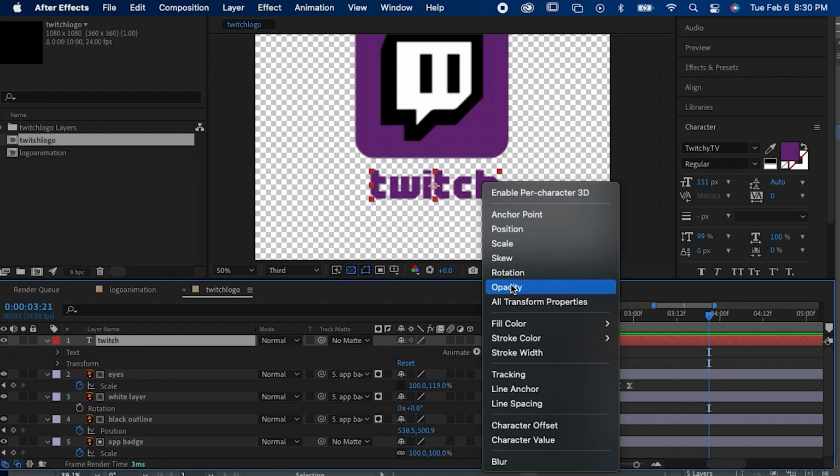So for this Twitch logo, for this Twitch text, I want to animate the opacity of the letters. I want each letter to be revealed, right? So go from 0 to 100% opacity. But I want them to do that individually. I want it to start at T and end at the H. So I can do that with this tool. So that's the first thing I want to do.